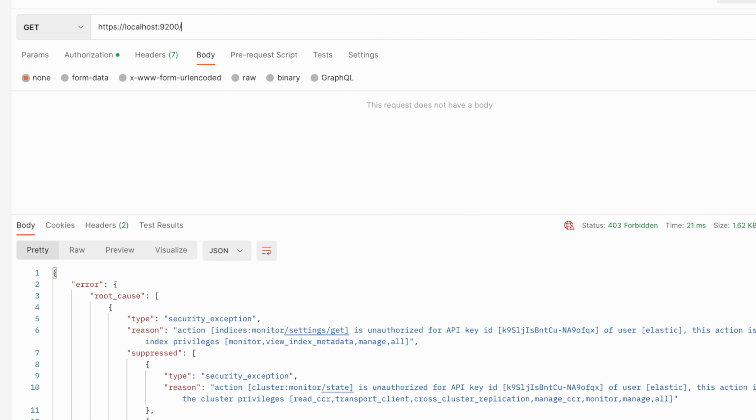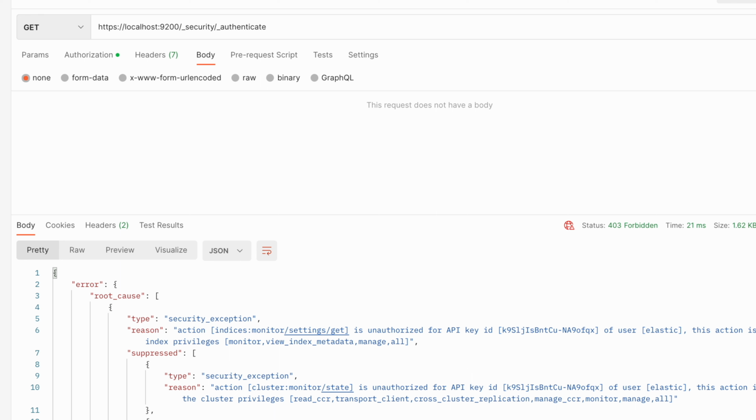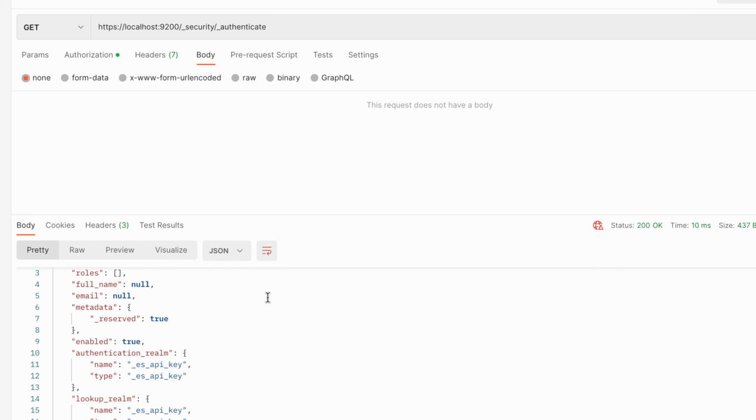The only thing you can do is use the authenticate API to check that the user can authenticate and see its roles and how it was authenticated. Type _security and _authenticate. Now you can see that it doesn't have any roles and doesn't have any privileges. It's just for authentication purposes, this API key.